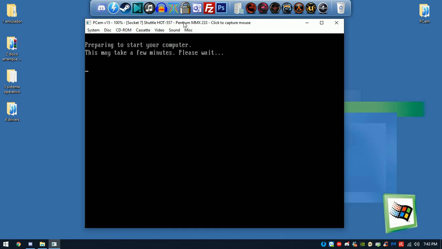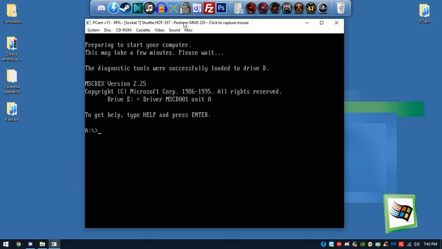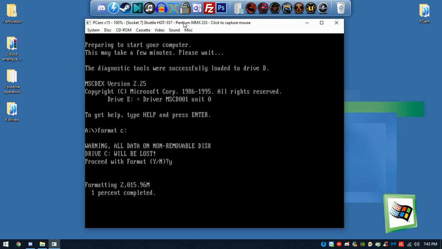Come on. This is not the fastest computer ever, especially considering this is a Pentium MMX 233 with 500 megabytes, so cope with that. Now we just have to format, just type format space C. Now it's going to ask you yes, and just wait until the computer is virtually formatted.